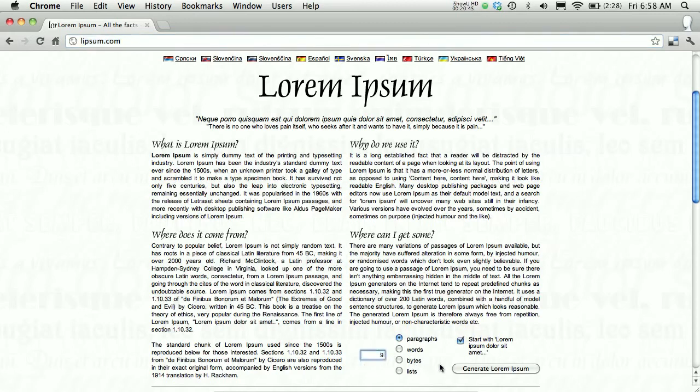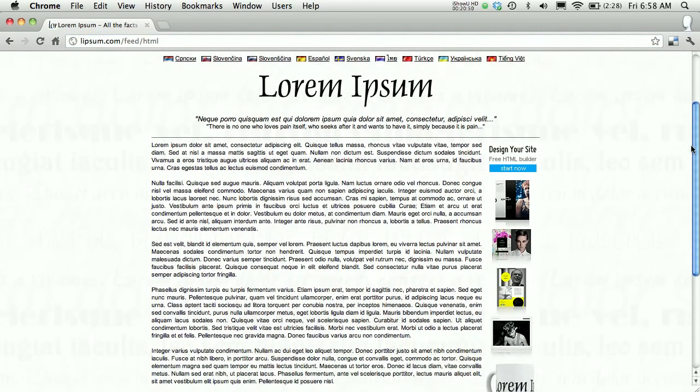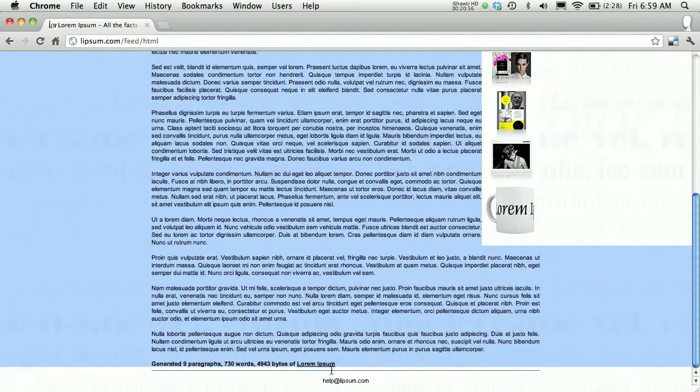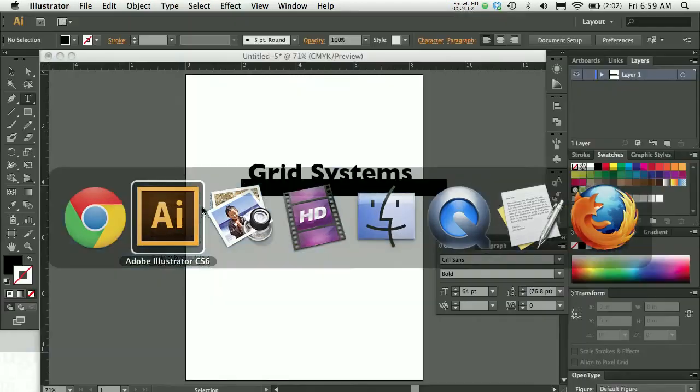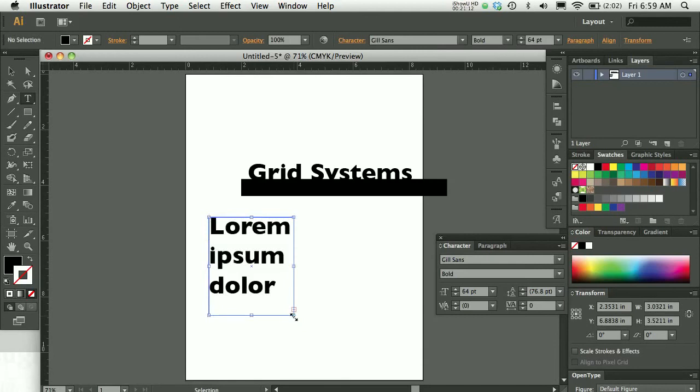So I'm going to just generate a whole bunch of paragraphs of lorem ipsum. I will not use all of this, but I'm just going to copy and paste from the website. So I'm just going to select all of this and Command C for copy, Command Tab to get myself back to Illustrator. And to make a block of text or a paragraph of text, I'm just going to click and drag and Command V like vector to paste.